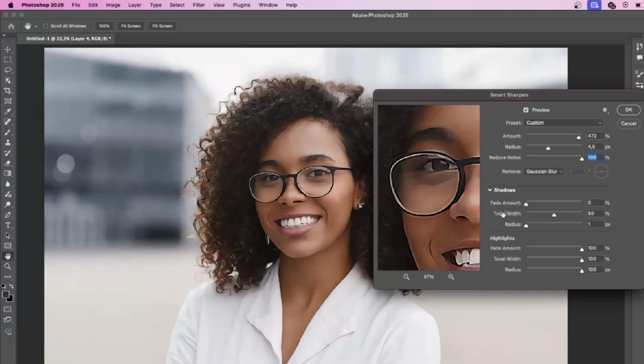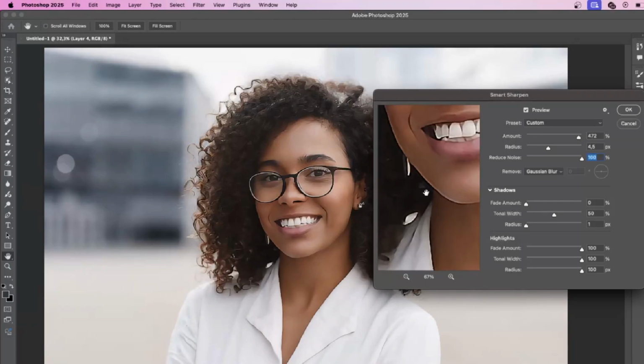Then you have shadow and highlight options. Let me show you what they do. As you can see, around her face there is a shadow. If I want to remove the shadow, I'm going to turn everything here to 100%. And as you can see, the shadow is gone. If I want there to be shadow, I'm going to turn everything to 0%. And as you can see, there is a shadow now. You can play around with these settings until you get the desired result.